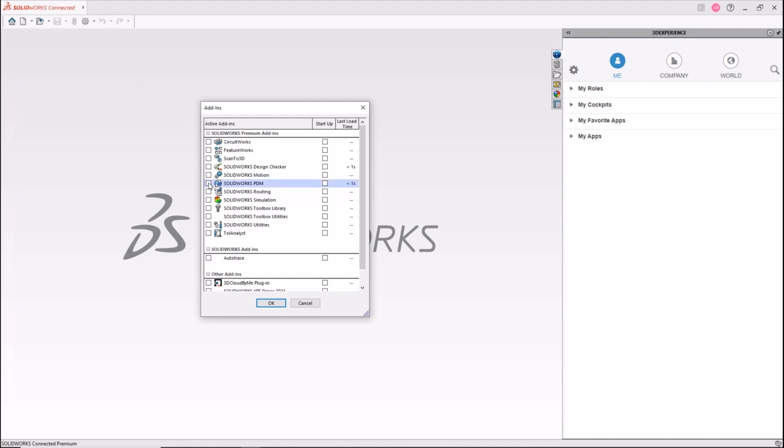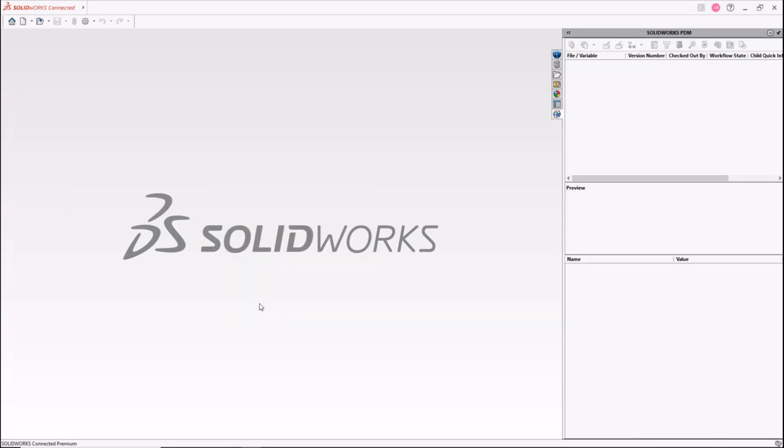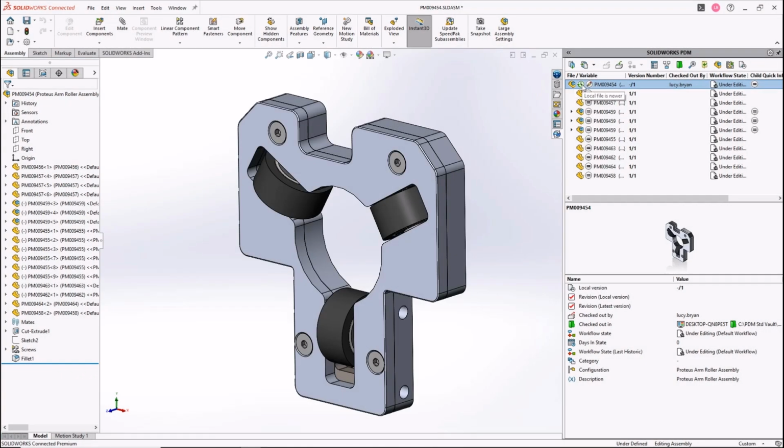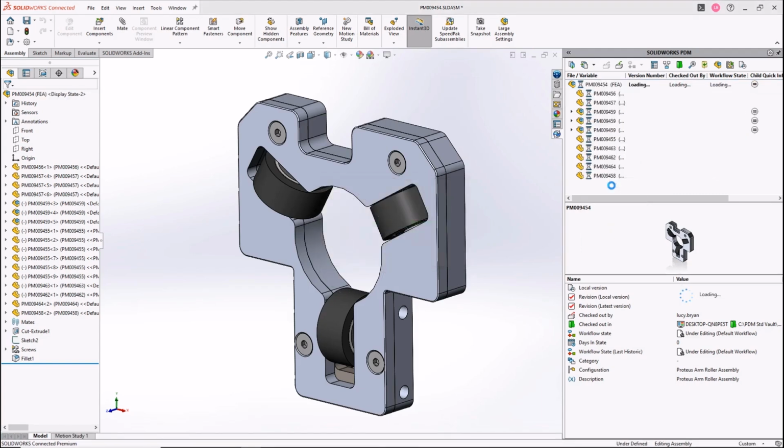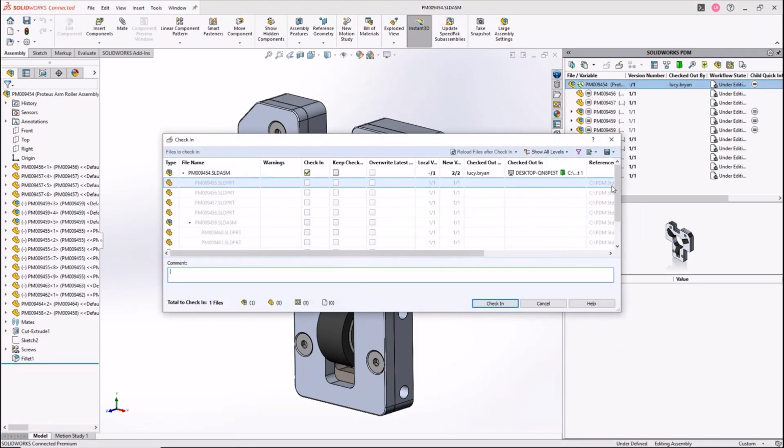SOLIDWORKS PDM is now supported for SOLIDWORKS Connected users. This is a great enhancement for customers who value the flexible licensing and deployment capabilities of SOLIDWORKS Connected, but want to leverage an existing SOLIDWORKS PDM environment as their data management solution.